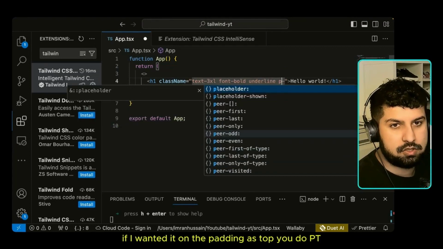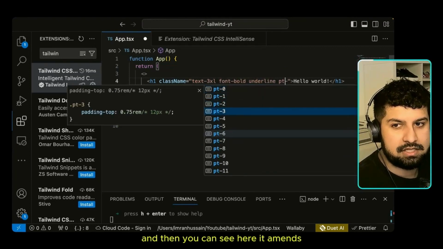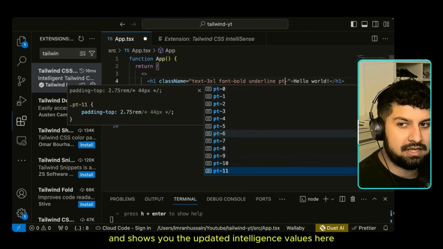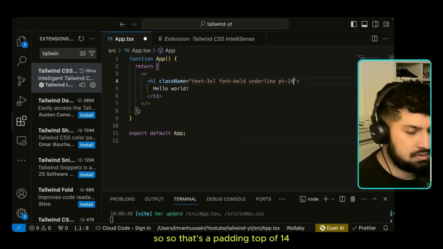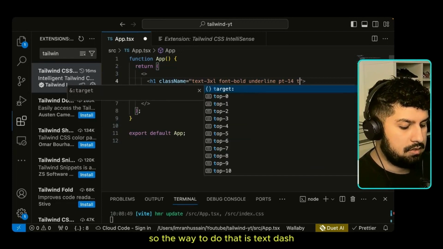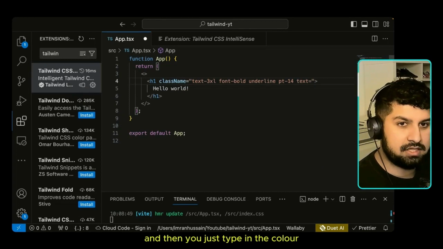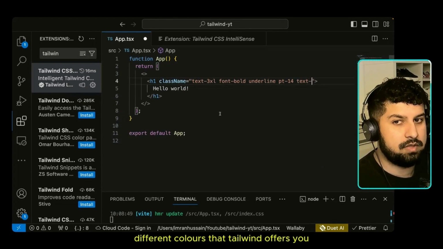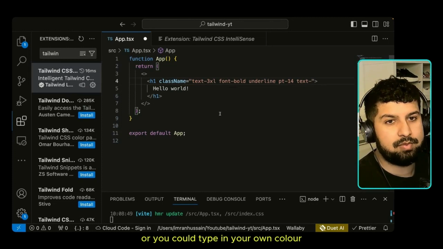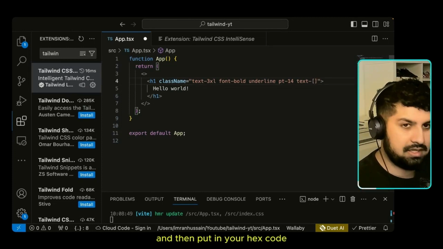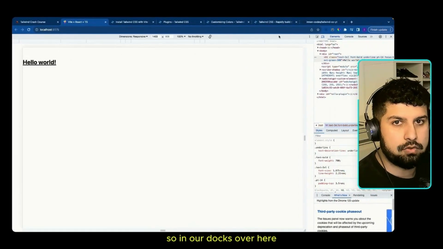If I wanted it on the padding top, you do pt, and then you can see here it amends and shows you the updated IntelliSense values here. So that's a padding top of 14. And then we can also change the color. The way to do that is text dash, and then you just type in the color. There are various different colors that Tailwind offers you, or you could type in your own color. So if you have a hex code, you can do brackets like this and then put in your hex code, or we have preset colors.